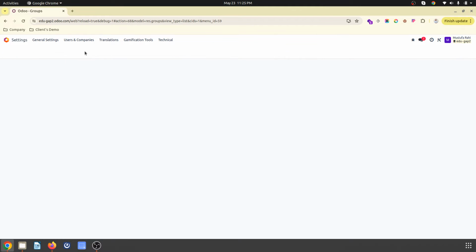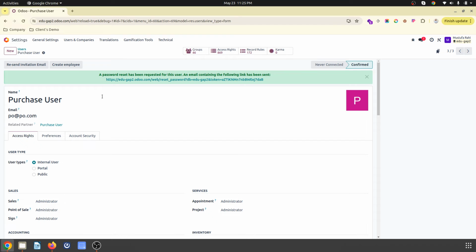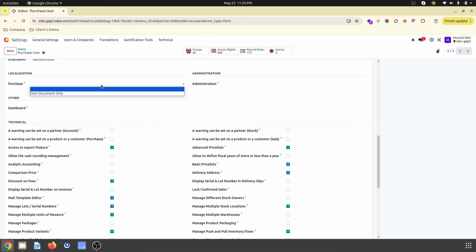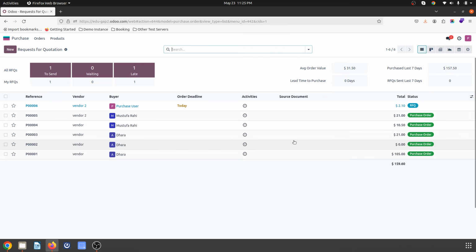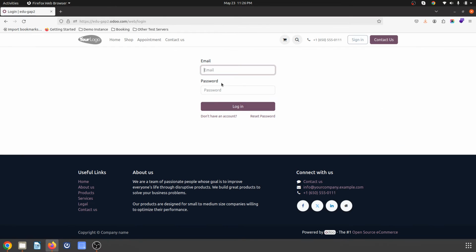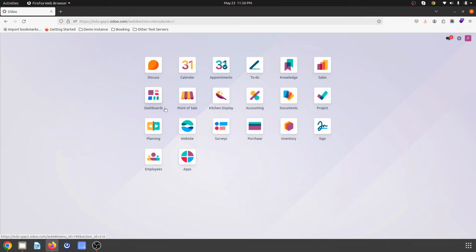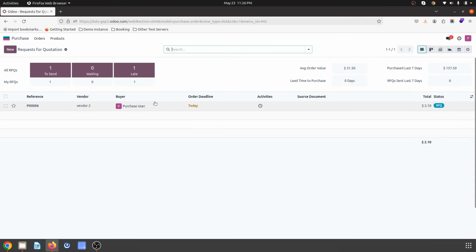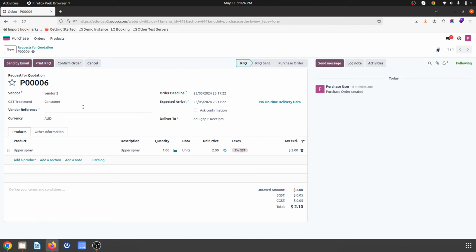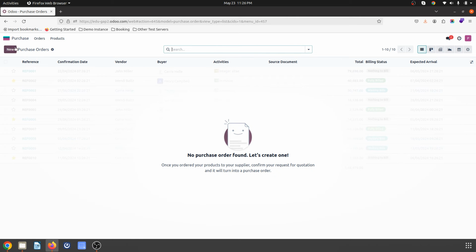And now if I go to my user and apply this to the PO user, po.com, on documents only, and then I log in as the PO user, let's see. Going back to my purchase application, now I can see only my orders. Okay, so this is how we can separate out on purchase order documents.